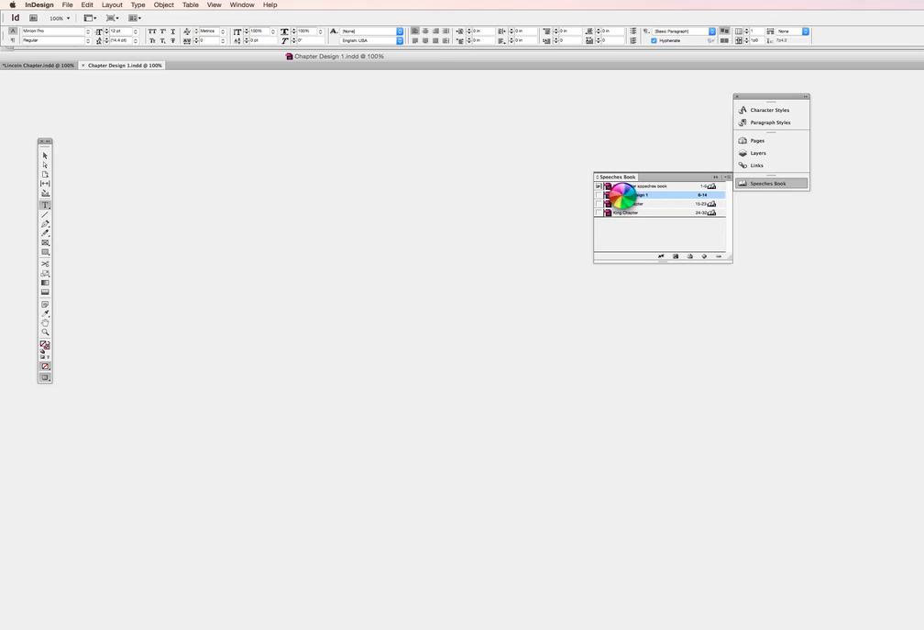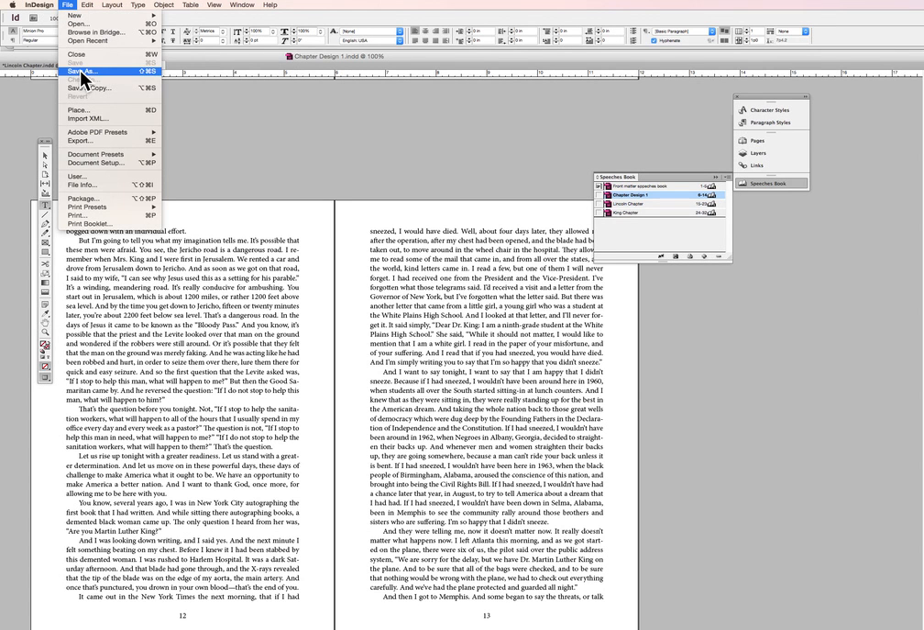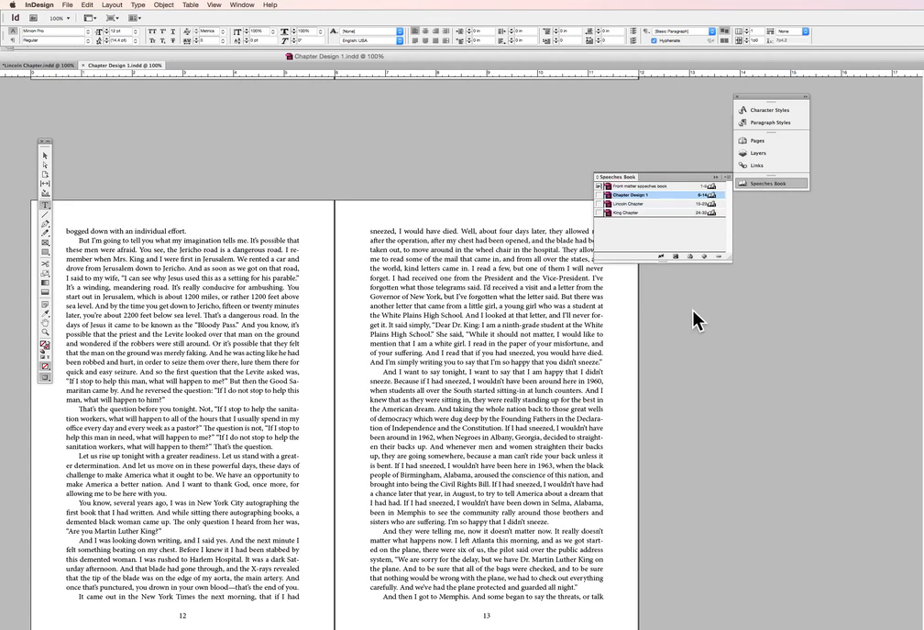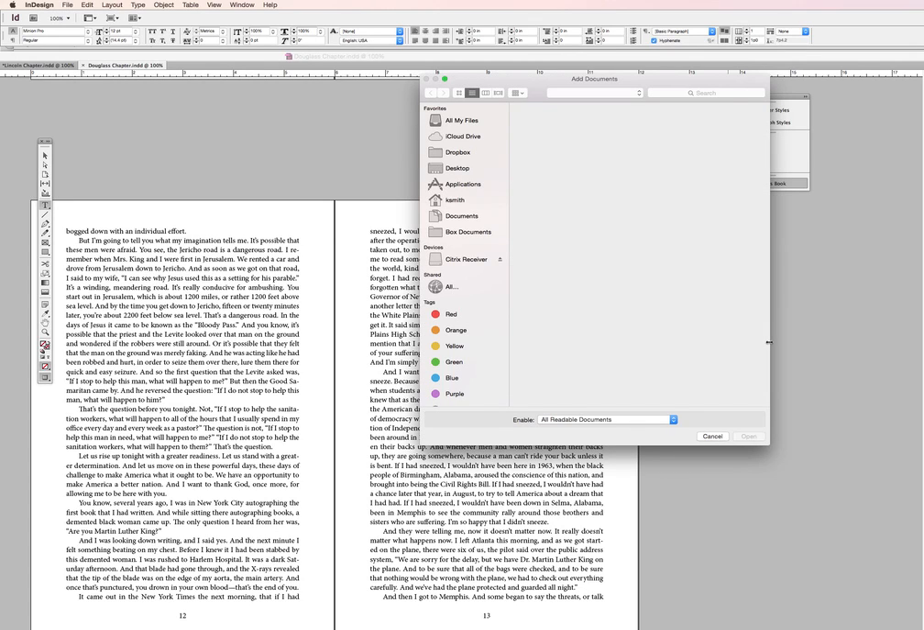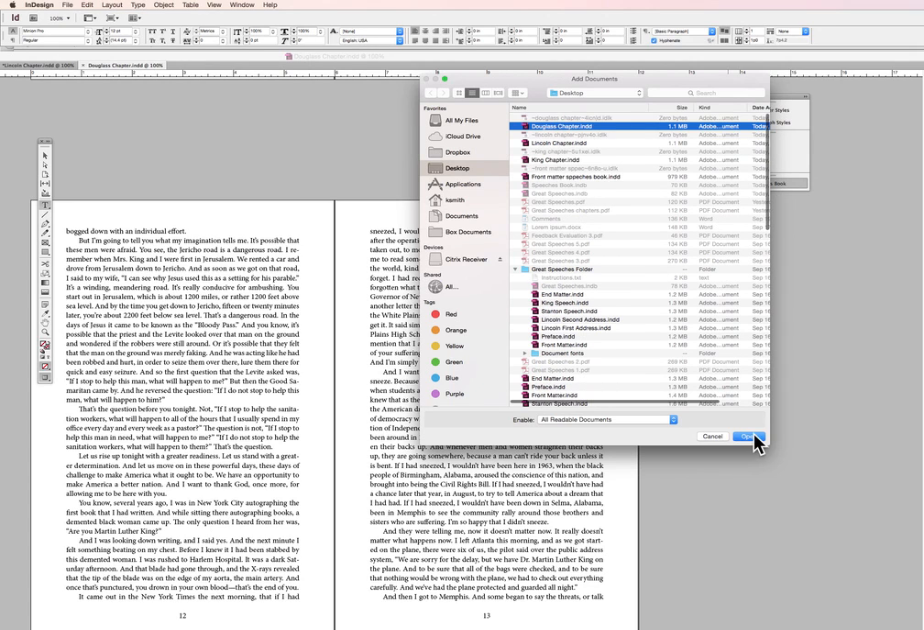I'm going to go back to the chapter design. I'm going to save it again as the Douglas Chapter. Add a document. It's saving. It should appear in a moment. Okay, there it is.